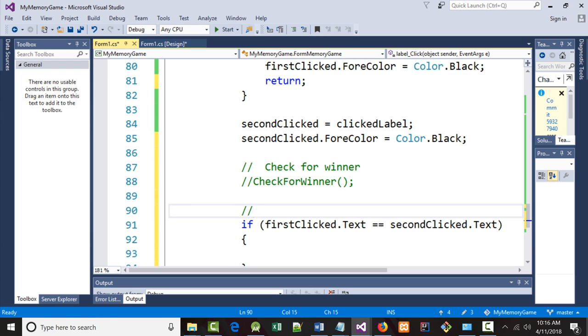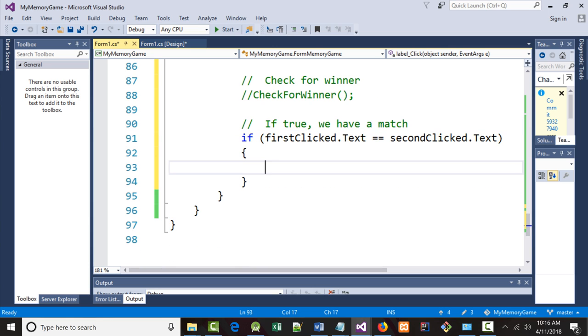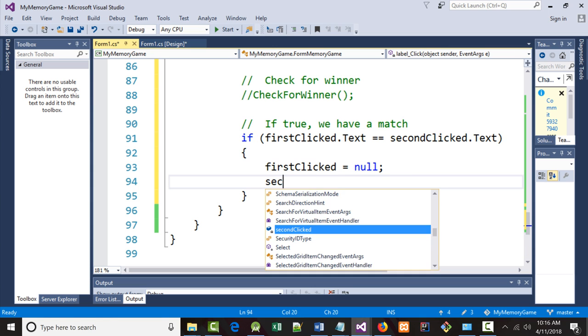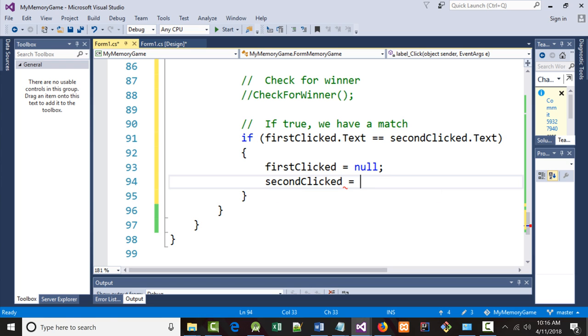So I'll put a comment here that says, if true, we have a match. All right. So if that's the case, we've got a match. All we want to have happen is we want those two things to stay on the screen. Does that make sense? So the way we keep them on the screen is we say first clicked equal null, and we also say second clicked equal null, and that will keep them on the screen.